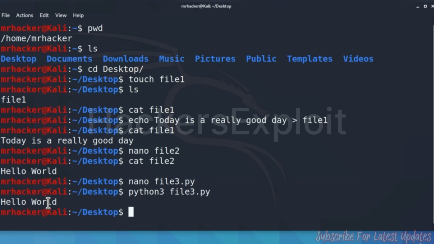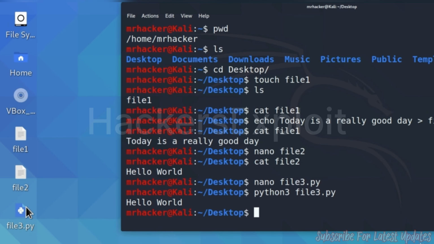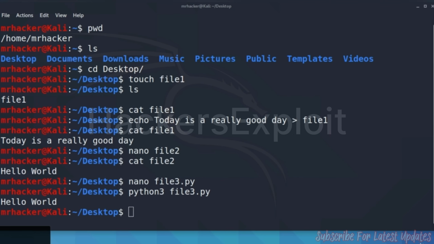Cool, right? You will also notice that the icon is different from these two icons. This is also, once again, because this is recognized as a Python program. It even has the Python icon.